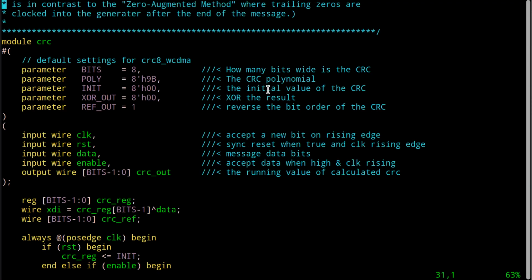The parameterizable part up here can be used. The default is to calculate an 8-bit CRC. You've got a polynomial if you know how CRCs work. If you don't, go watch Ben's video and you'll understand what the polynomial's for. There's an initial value for the CRC generator, and there's a parameter that says I want to XOR the resulting value with some constant. These are all standard CRC features. There's also the notion of reflecting the output bits, and this is where the generate will come into play.